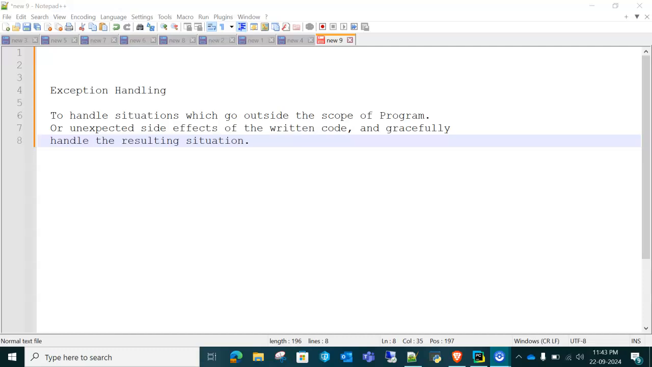Hello friends. So today we talk about another topic which is exception handling. So what is exception handling? It is a term used to handle situations which go outside the scope of the program, or unexpected side effects of the written code, and gracefully handle the resulting situation so that the end user is not inconvenienced. Okay, so let's go to the code for it.